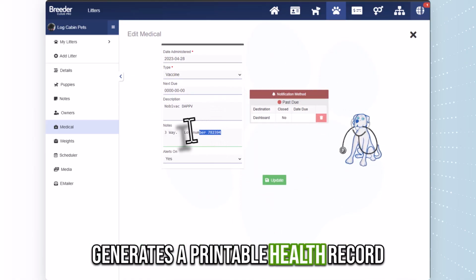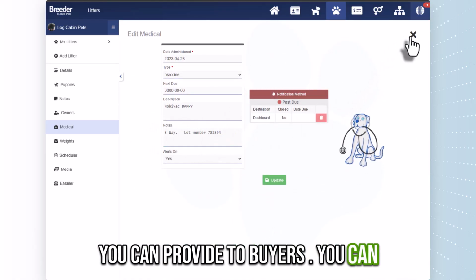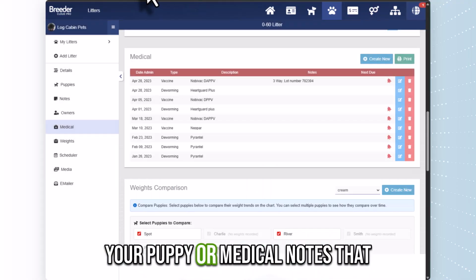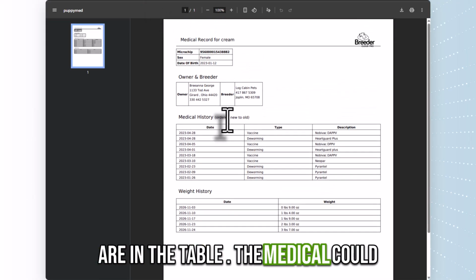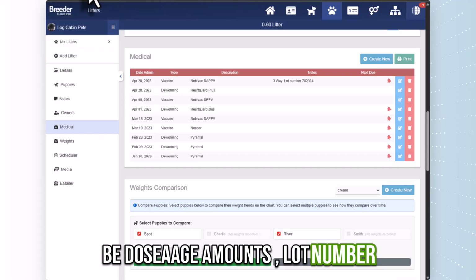Print generates a printable health record you can provide to buyers. You can include notes you have created for your puppy or medical notes that are in the table. The medical notes could be dosage amounts, lot number, or whatever.